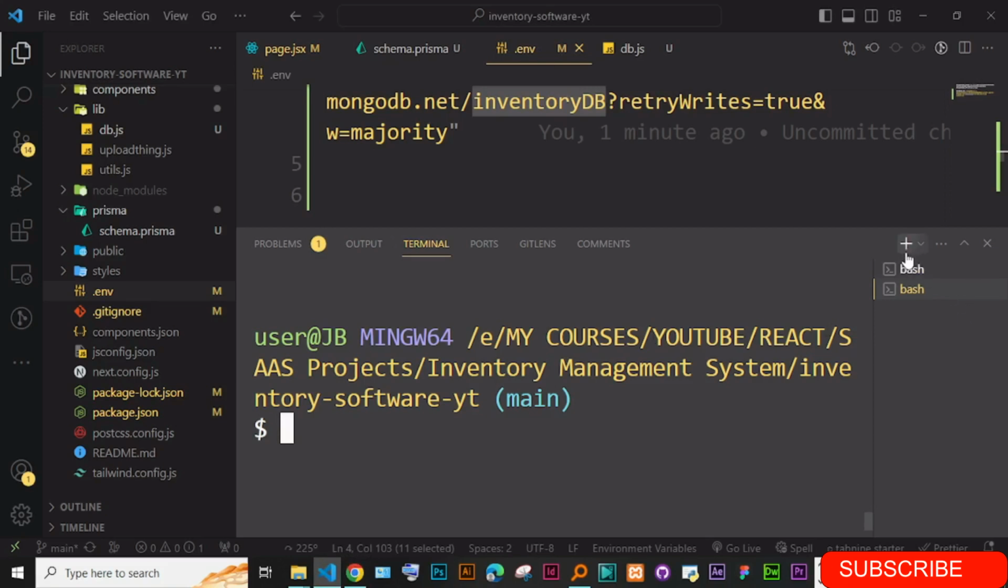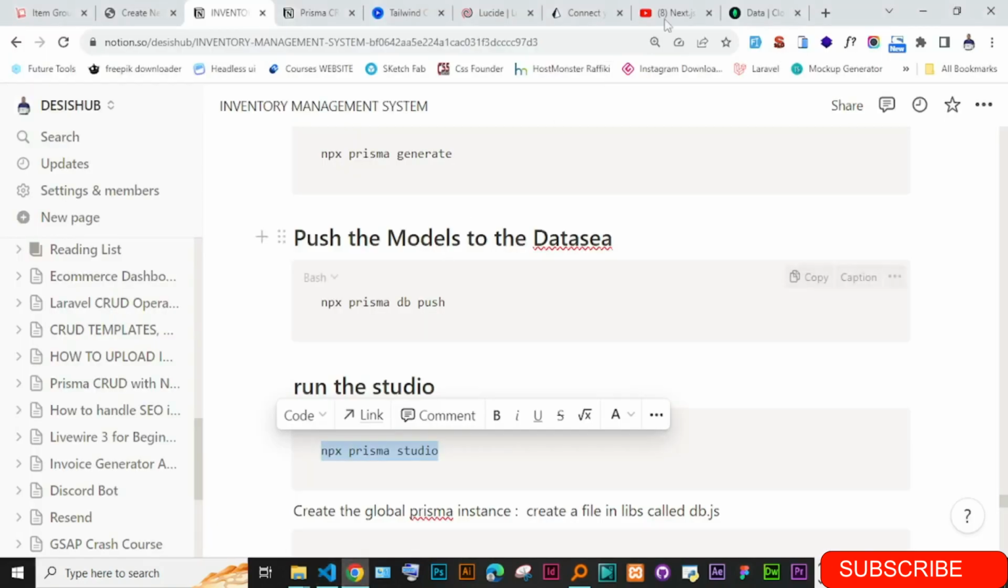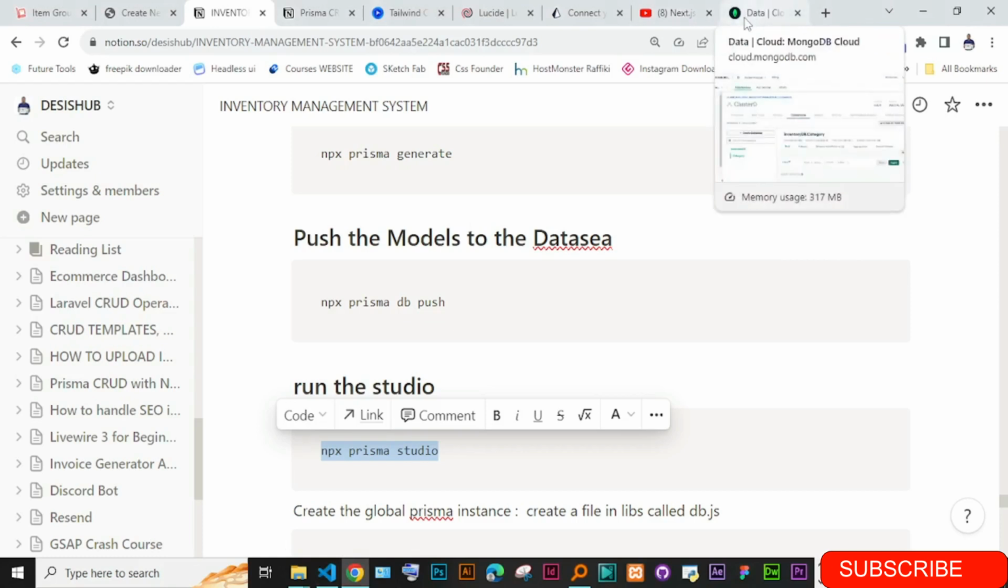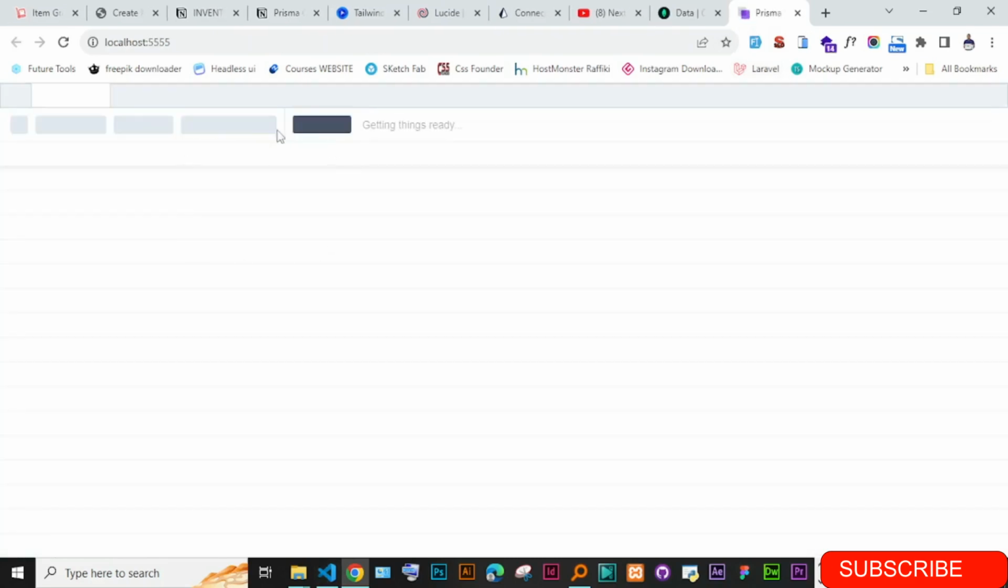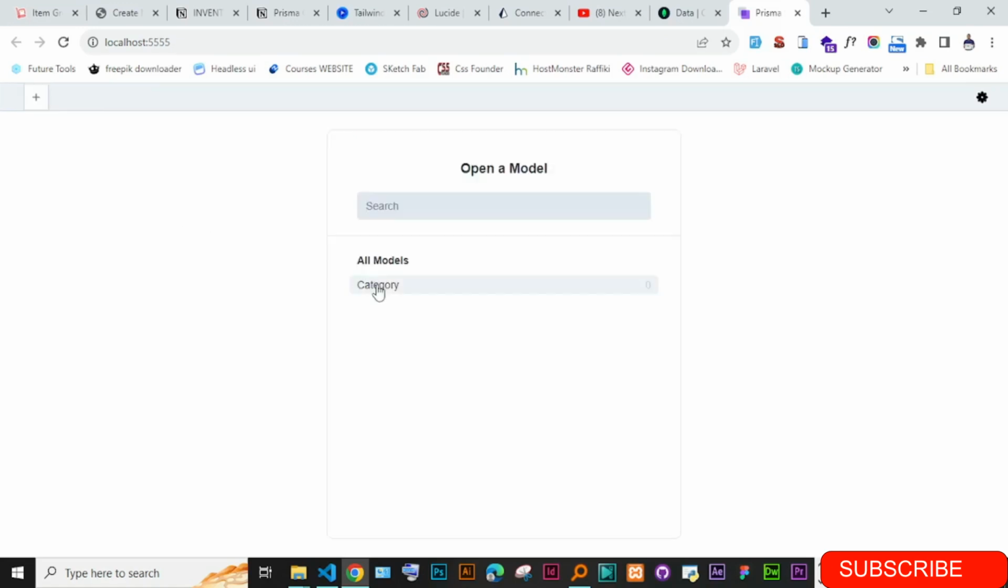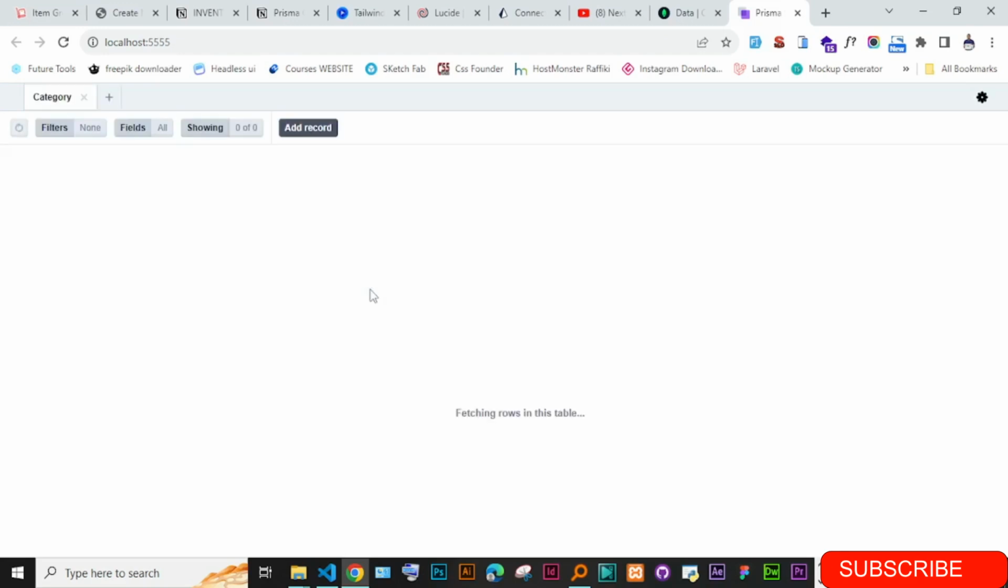I'm just going to add a third terminal, an interrupted one, and run npx prisma studio, and this studio is going to connect us straight with the MongoDB. Okay, that will be really super great. Instead of just coming to this side, you can see they give us the nice view here, and you can see all the models, and the only model we have is this category.